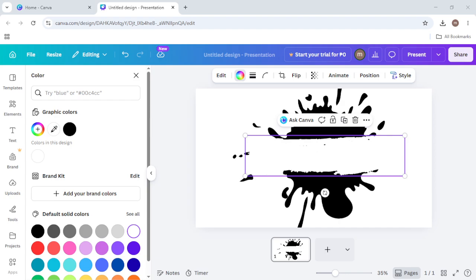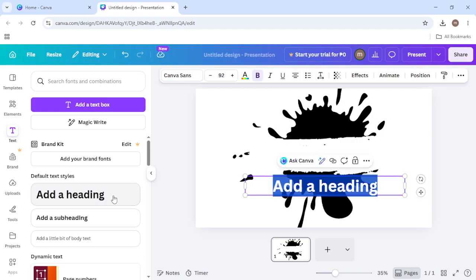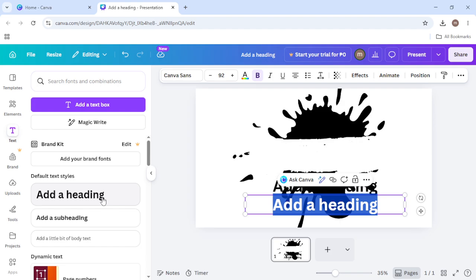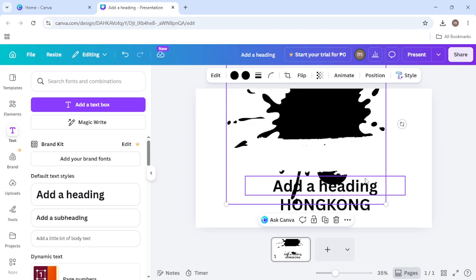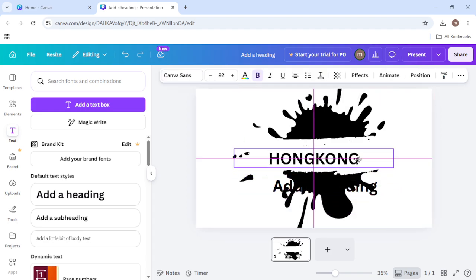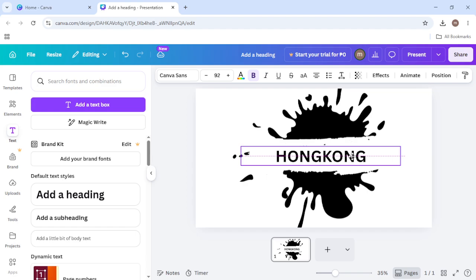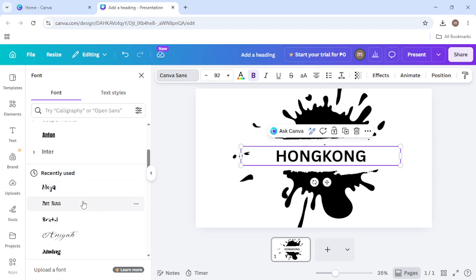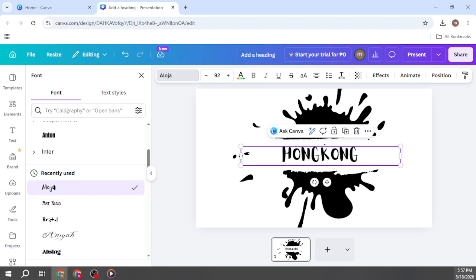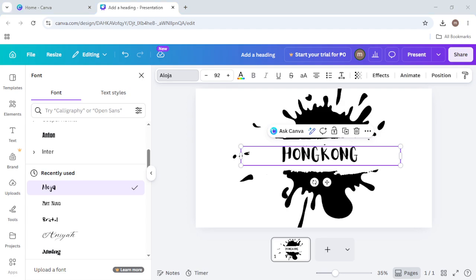Now go to Text and add your text. Change the font and use the same font shown in the tutorial. Then adjust the letter spacing to 6.